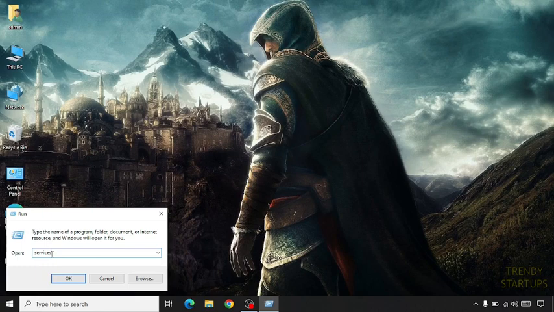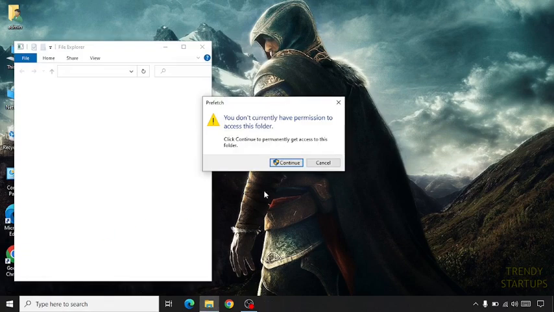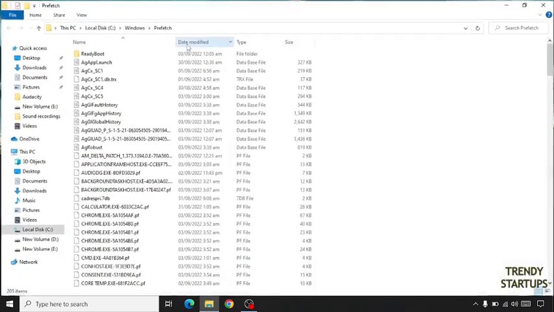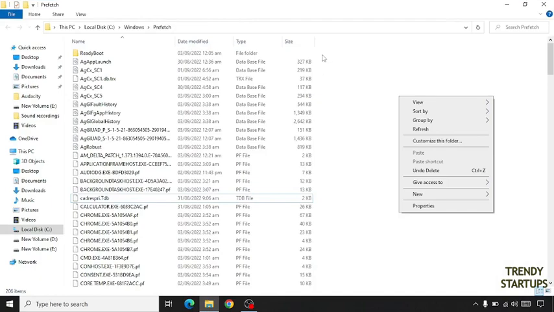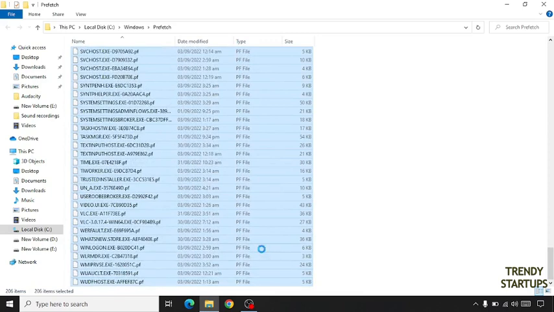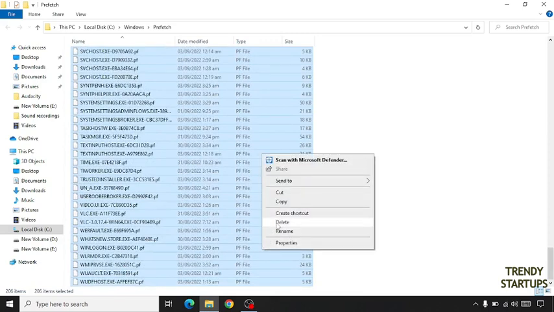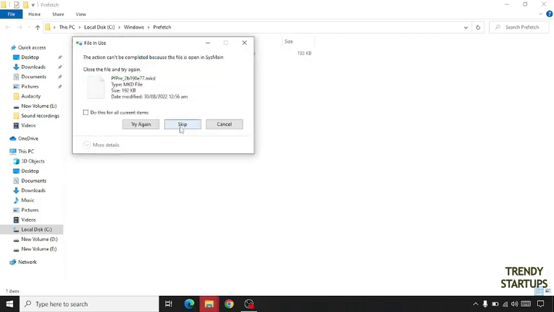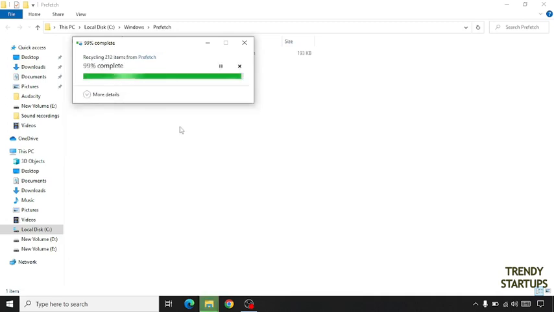Now search here Prefetch. Click on continue. Now select all the files, right click on it and click on delete. There are some files that cannot be deleted, so simply click on skip.